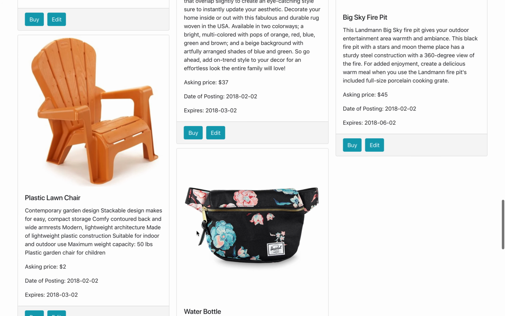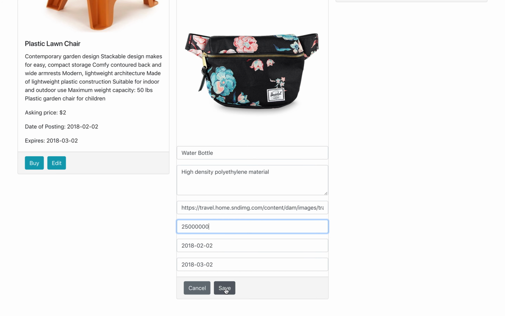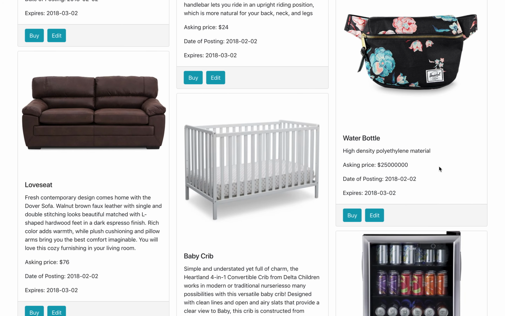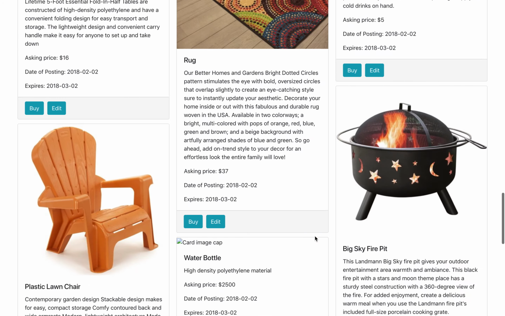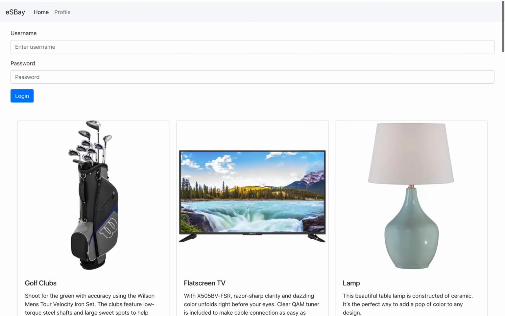If you want to buy it, there you go. It disappears. You can buy it. If you want to edit it, you can. Say it's a super expensive, worn by Michael Jackson fanny pack. And then, look, it's very expensive now. So this is my application, my eSBay as of right now.